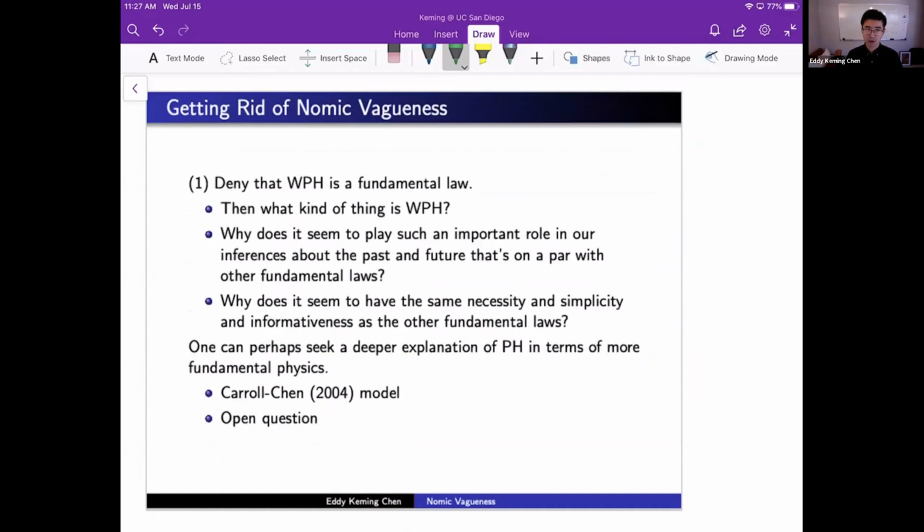So there are two strategies for getting rid of nomic vagueness I can think of, and there may be more. First, deny that the weak past hypothesis is a fundamental law of nature. Then the question is, what kind of thing is the weak past hypothesis? Why does it seem to play such an important role in our inferences about the past and future, on a par with other fundamental laws? Why does it seem to have the same necessity and simplicity and informativeness as the other fundamental laws of nature? You might say, well, it is not a law, but an axiomatic postulate. That's okay. I don't want to quibble about the notion of law, but still, in the axiom system, in the best system, part of the axiom is vague.